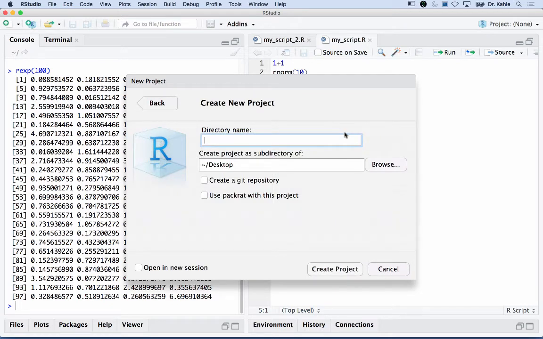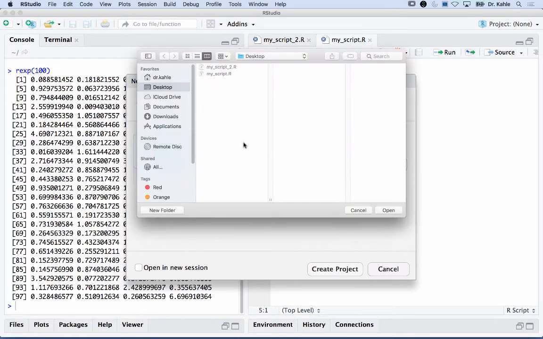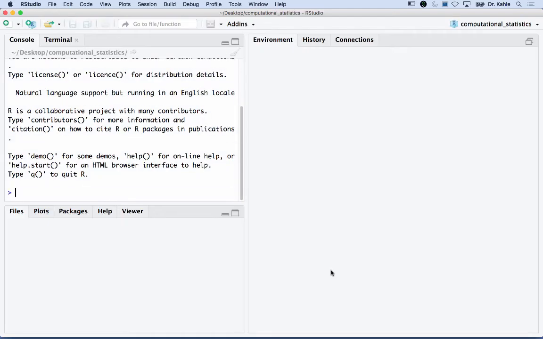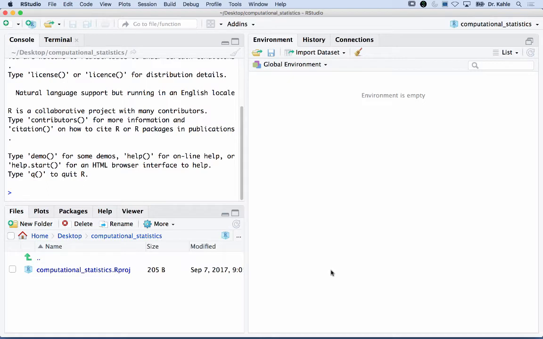From here, it's asking us where we want to save the project on our computer. Projects will always be associated with a particular folder or directory on your computer. Where is that folder, or where do we want RStudio to create it? We'll click Browse. Here, I am just going to put it on my desktop, so I'll go ahead and click OK, and I'll call this Computational Statistics. And I'll click Create Project. R has entirely closed away all of the other stuff that I was working on, and you can see that I'm in essentially an entirely new RStudio window.